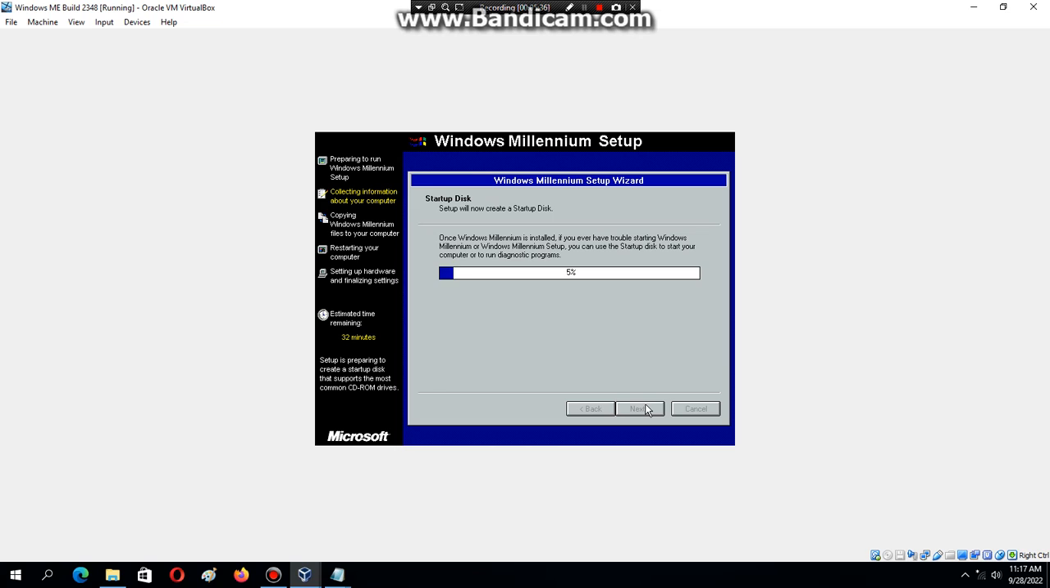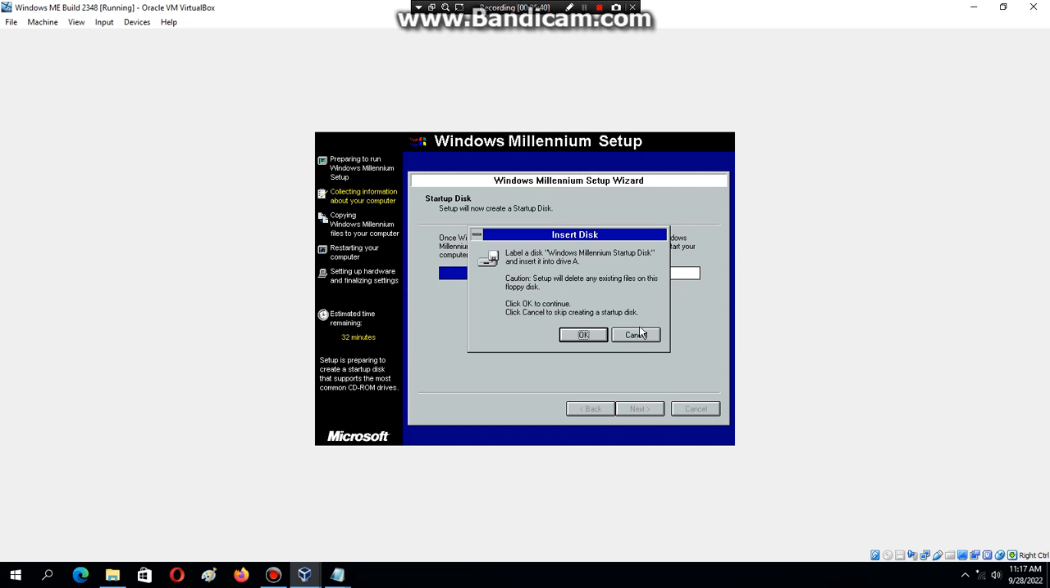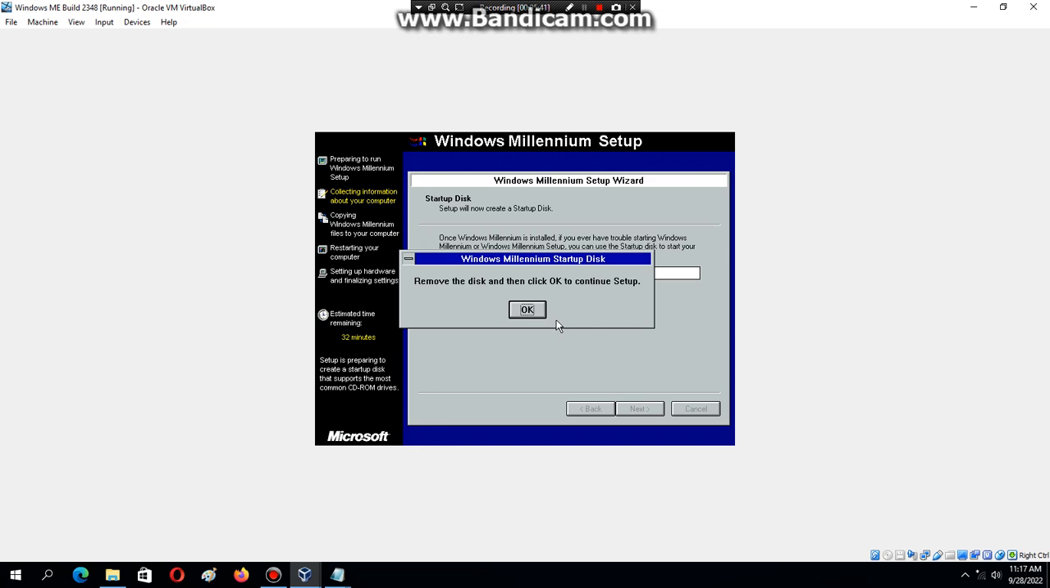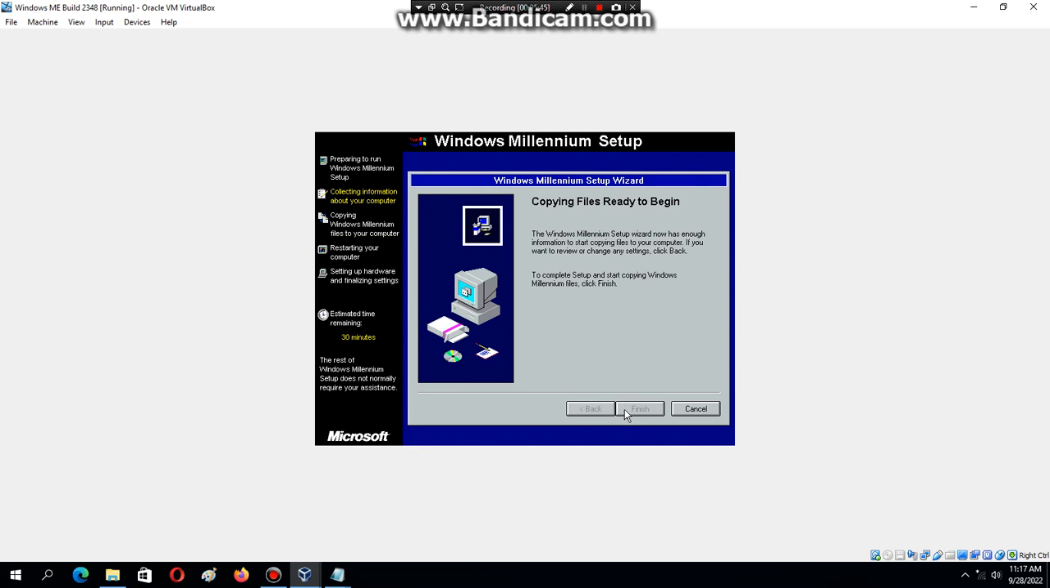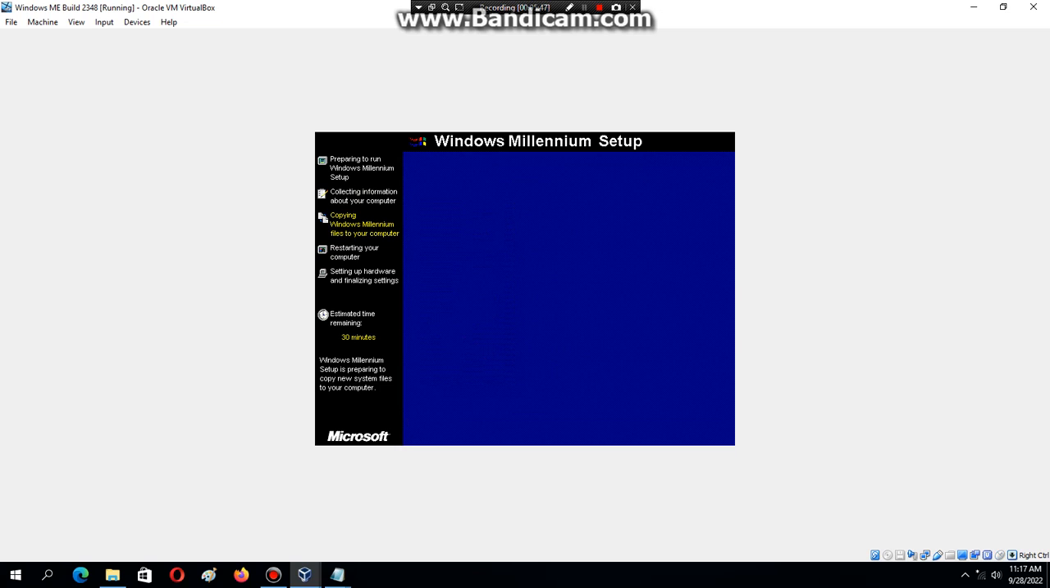And now it's going to create a startup disk, which there's none, so we don't need that. So we're going to just click on cancel and then hit OK. And then click on finish. And now it's going to copy files. So what I'm going to do is I'm going to pause the video, so I'll be back.